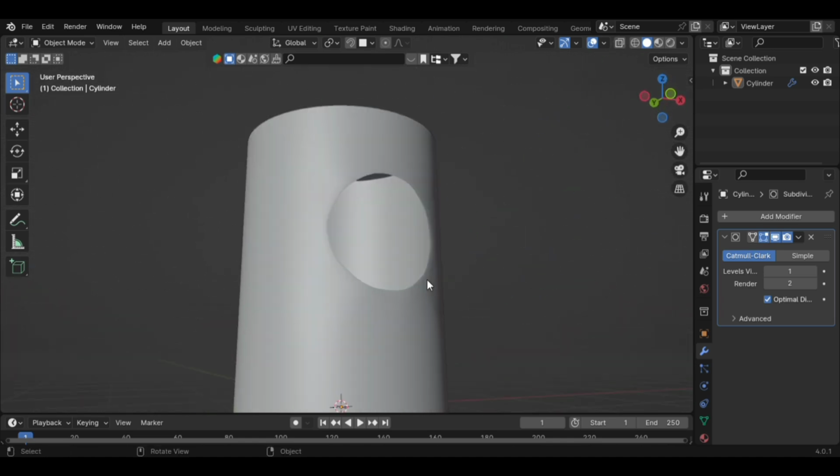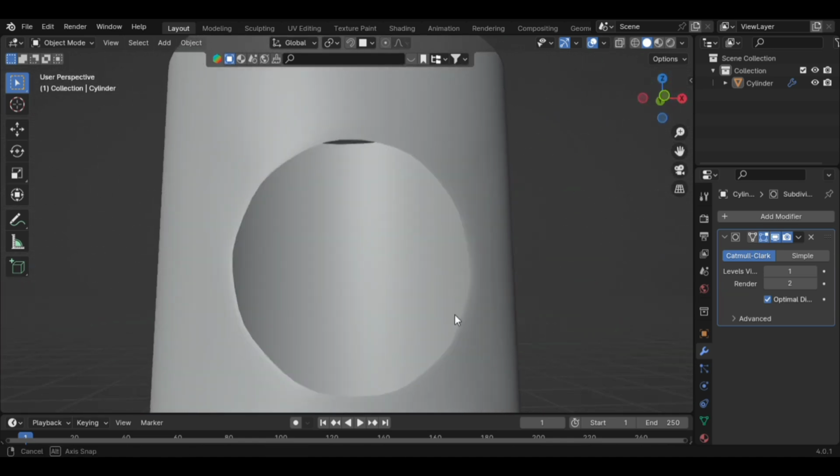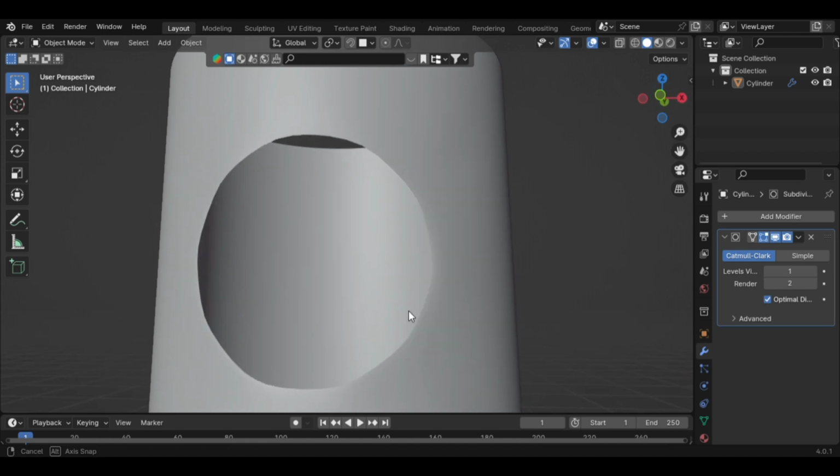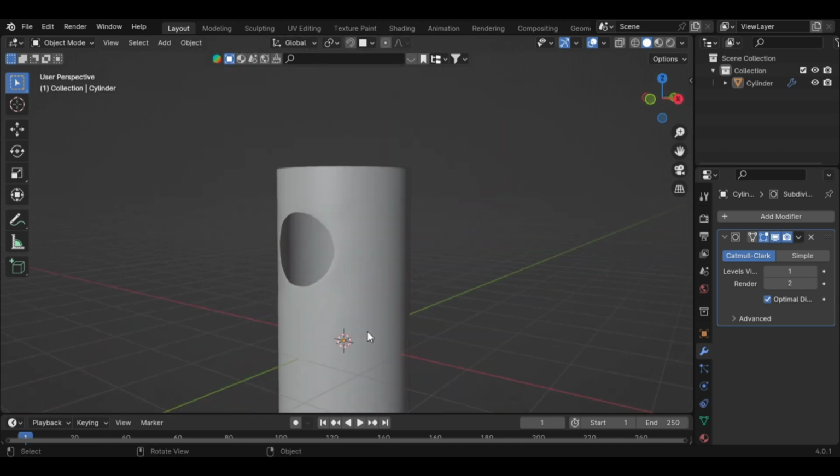So you guys get the whole point here. Just go ahead, mess around with this, and try to get some nice topology. So that has been the tutorial, guys.